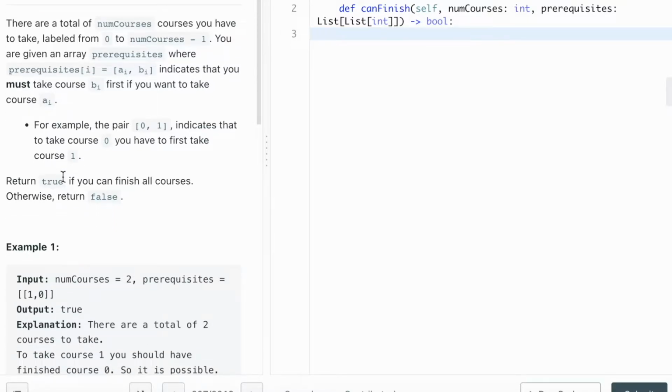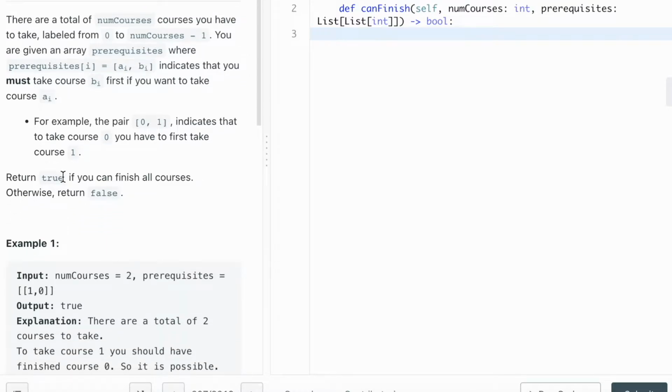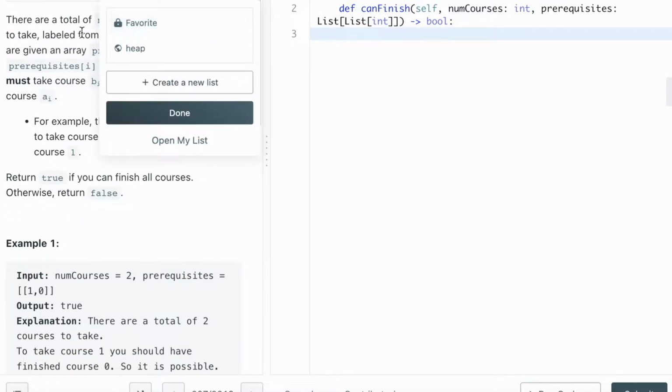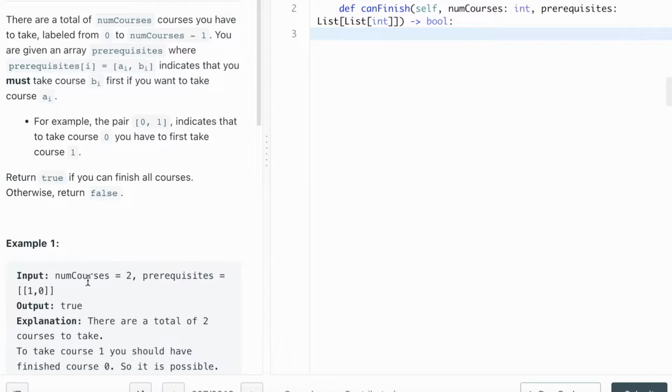But if you want to know all the details, feel free to watch the Course Schedule 2 video as well. So you take a total of numCourses courses, labeled from 0 to numCourses minus 1. You're given an array of prerequisites where prerequisites[i] equals [ai, bi] indicates that you must take course bi first if you want to take course ai.